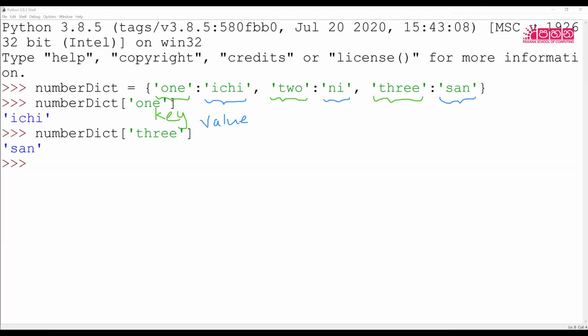So in a dictionary, you have 2 values. In the number dictionary, we have 1, 2, 3 in both English and Japanese. The first value is known as the key and the second value is known as the value. So usually in a dictionary, what we have is key and value pairs.